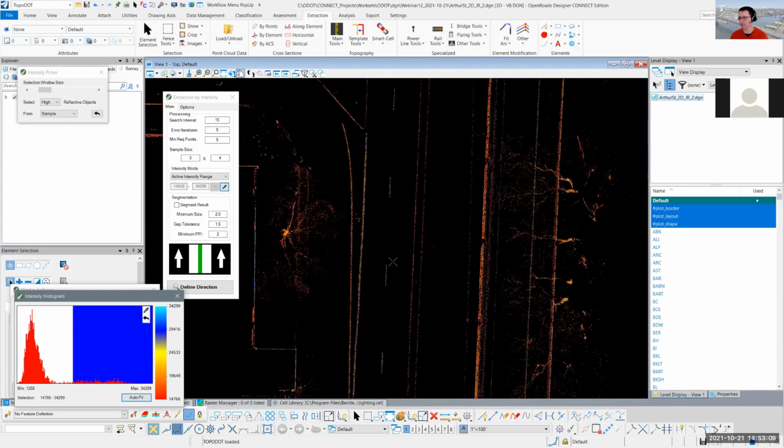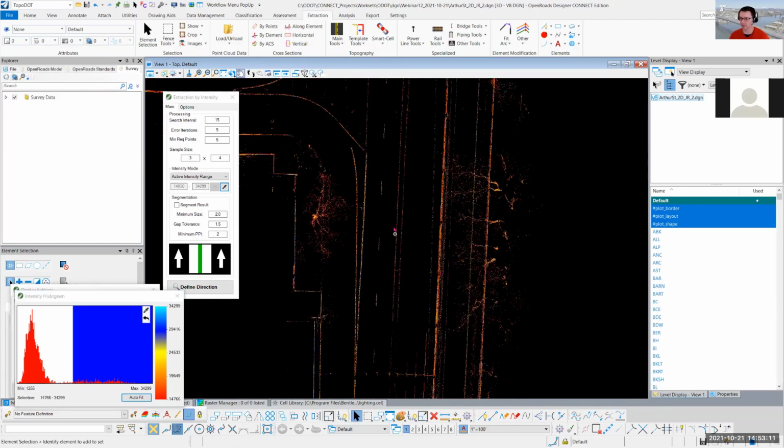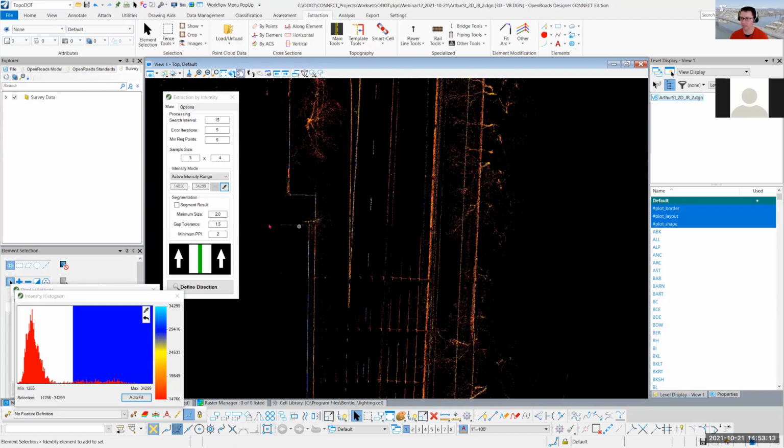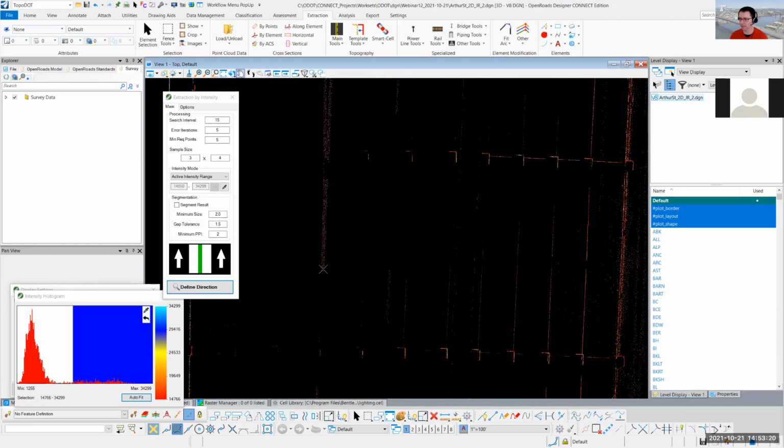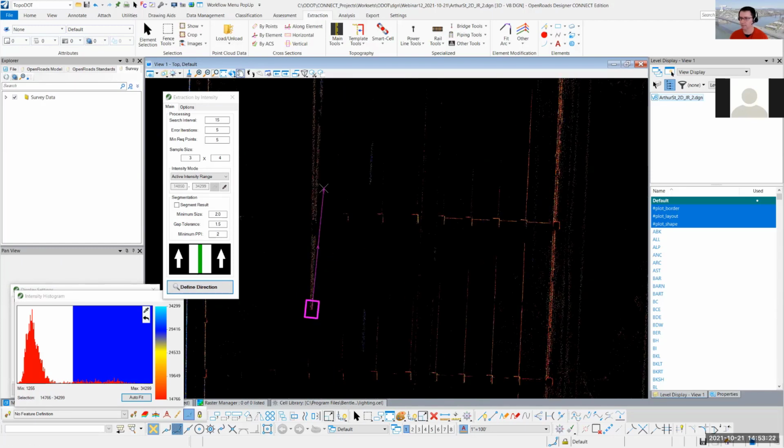Define the area I want to extract. So I'm setting the intensity values that I want it to look for. And watch it work here. This is a pretty small line, but it's still going to work.